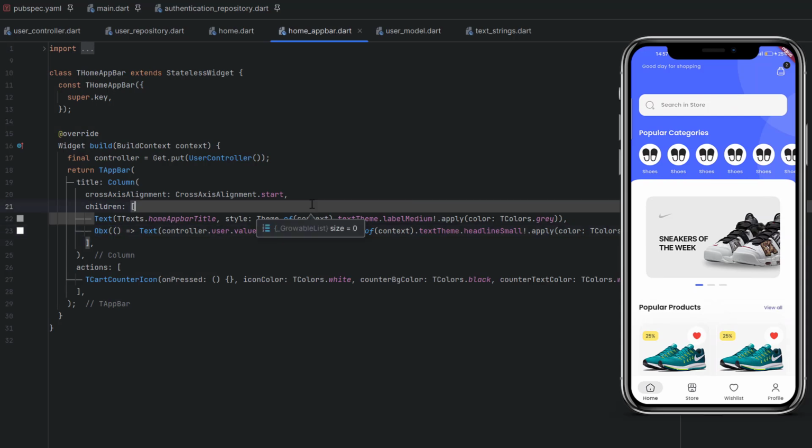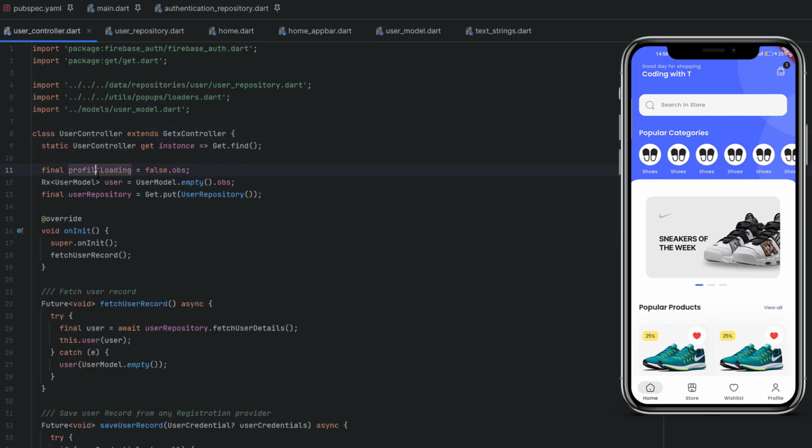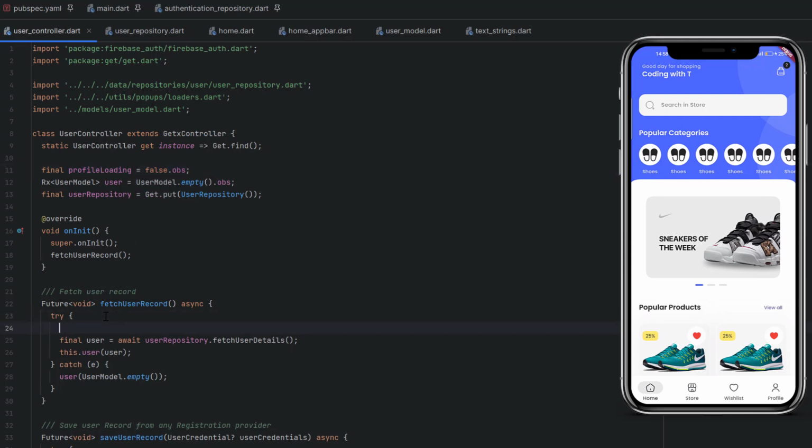So let me refresh this screen. And now you can see the name appears. Now, to add a loader in case the value is being fetched and you want to display a loader over here, we can create a new profileLoading variable equal to false, a boolean variable which is also observable. Inside this function, whenever it is called, we want to start with profileLoading.value equal to true.